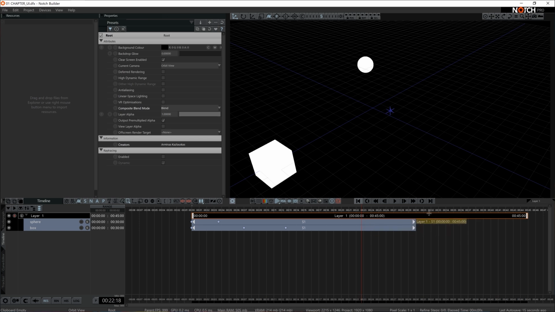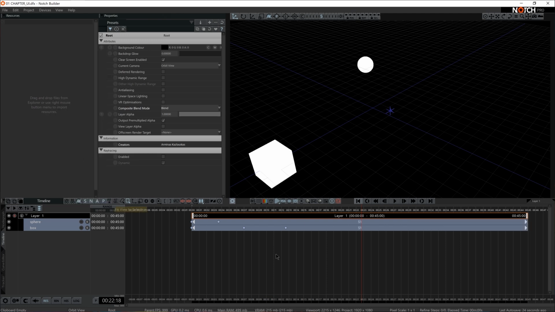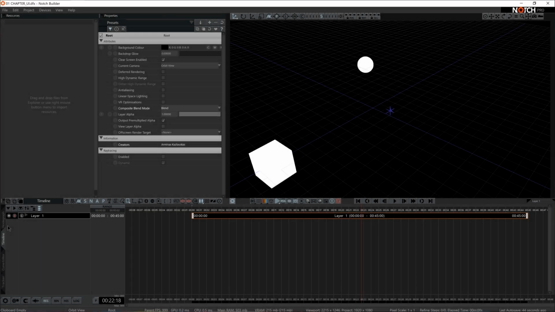If I want nodes to expand to the length of the actual layer, I would come back to the layer, right-click on it, and go for the Scale Children to Parent Length option. We're not bound to just one layer in the Notch file. We could have quite a few of them here. By default, Notch is reading every single layer as a separate effect. And that is for the benefit of media servers, as they interpret Notch files exactly like that.